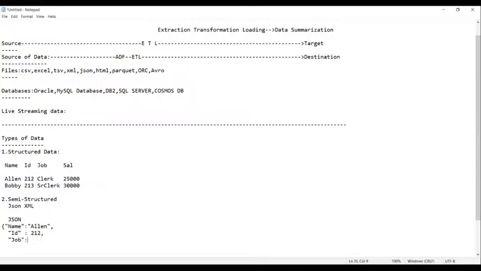This guy's job. What's the job you have? The job is clerk. Comma. Then you have the salary. What is the salary? Salary is 25,000. That's it. Fine, everyone. Now this is the data you have.